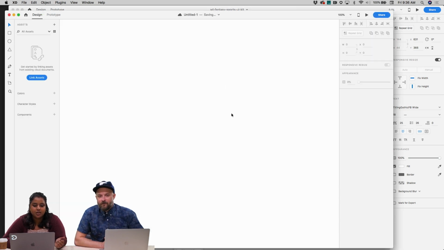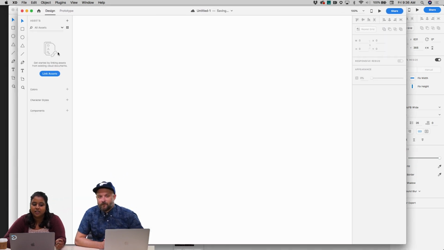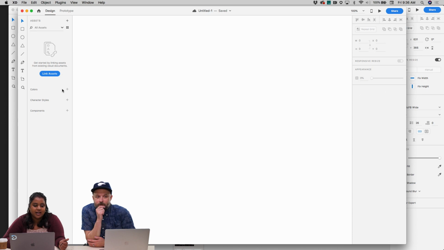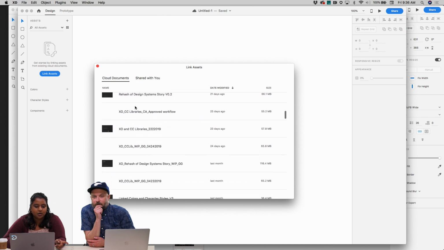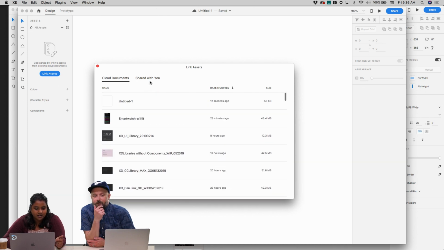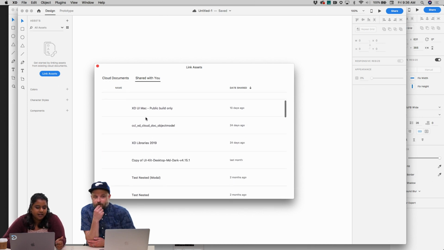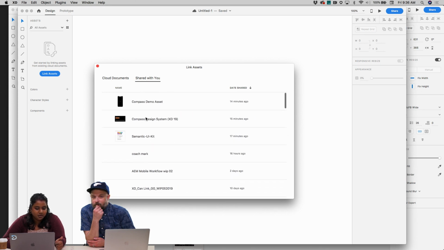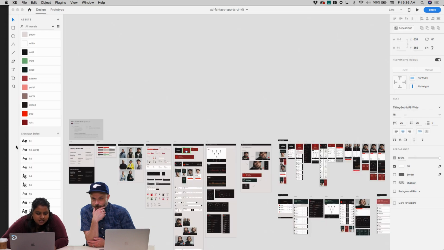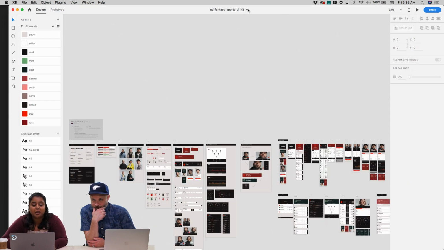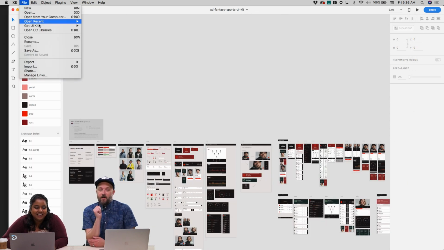All right. Say you have an empty document. We give you a little bit of a cue in your assets panel to help you get started by linking assets. The minute you hit that link button, you have access to all the documents that you might have created, but also the ones that might have been shared with you. So the first thing is save your document as a cloud document. It's got to be a cloud document.